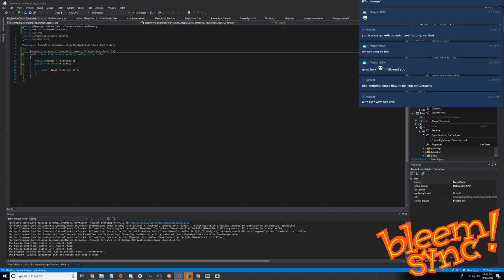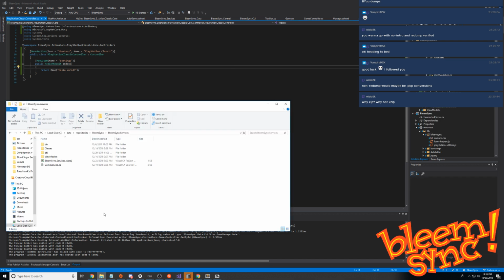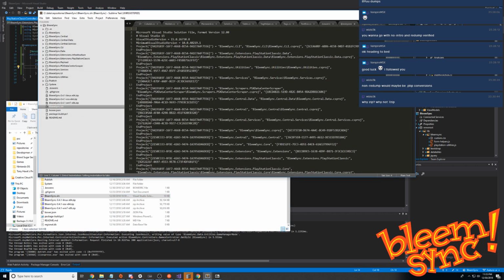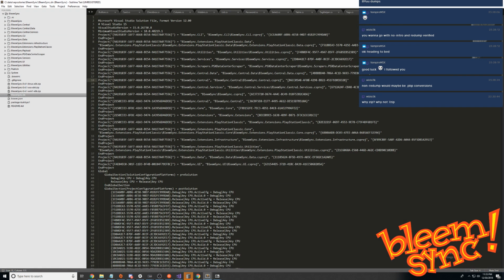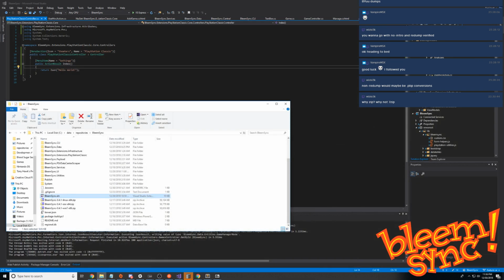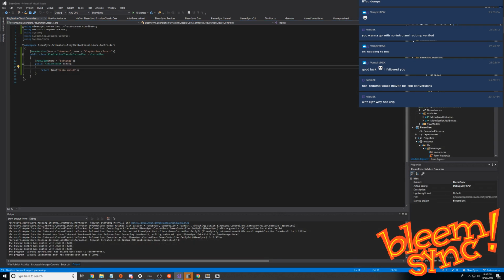I want to edit this file. Let's look at the solution. Okay, let's look at services. Themesync dot services. Oh, you know what? That's inside of core. That's why.